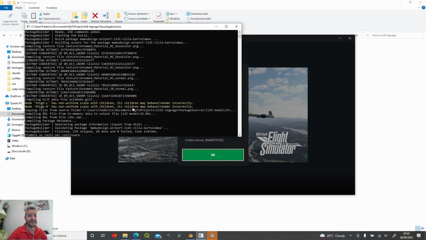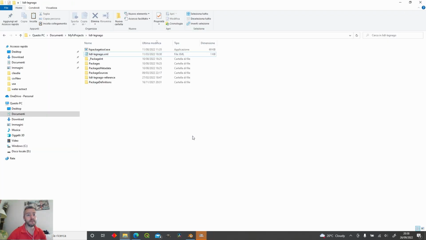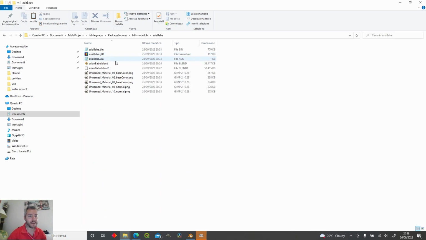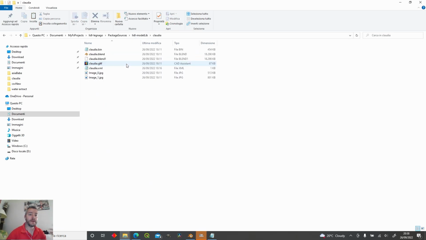Well, the compilation is good. We have our GLTF compiled, 0 failed. We have some warnings here in yellow. We don't worry about them. But I forgot to add the animation itself to the XML. And it is mandatory, because now if we import a model into Flight Simulator, the model will stay still. And we need to tell it what animation to choose.